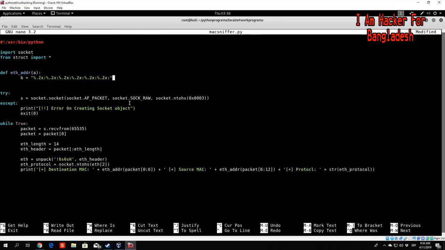And then this percent 2x right here basically represents the hexadecimal value, as I said, and we need to paste the parts of this packet right here that we specify as a parameter to be put here instead of this percent and then dot 2x.